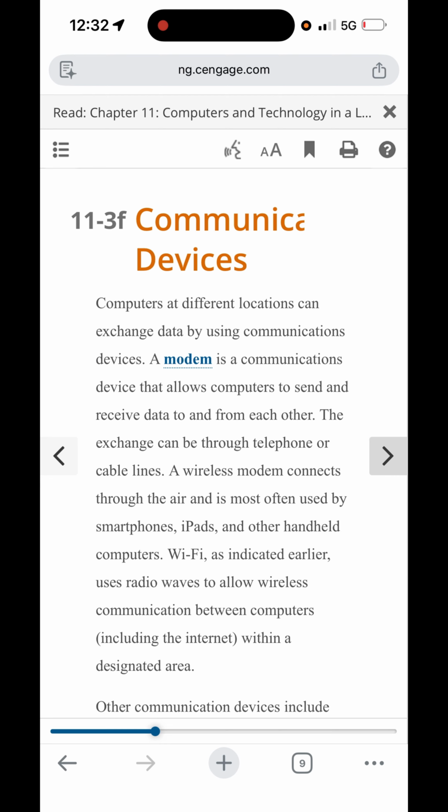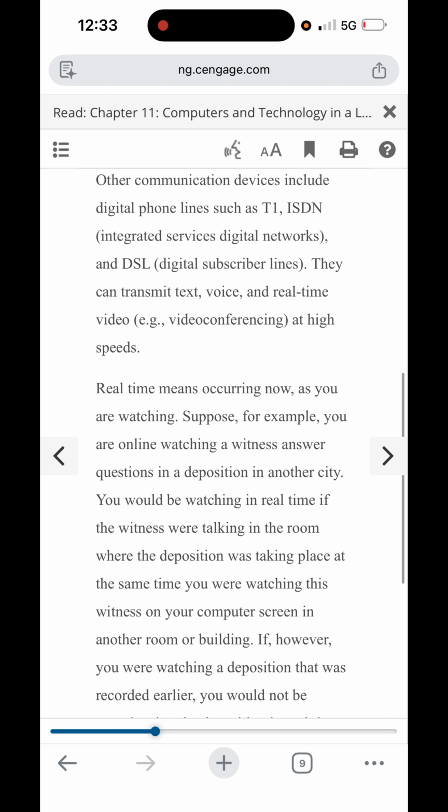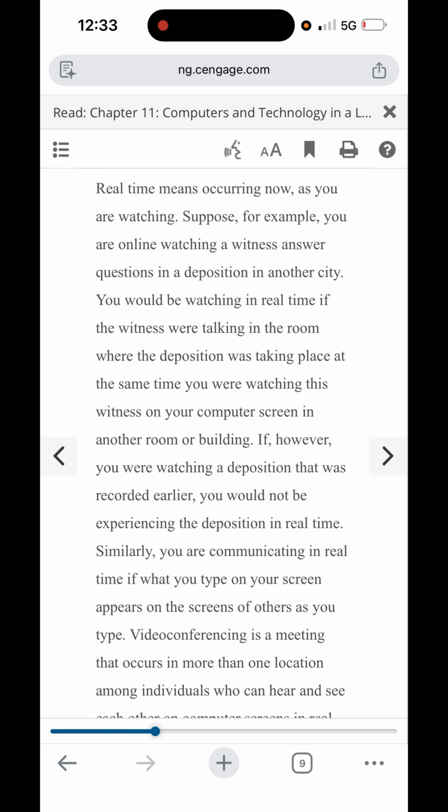Wi-Fi, as indicated earlier, uses radio waves to allow wireless communication between computers, including the internet, within a designated area. Other communication devices include digital phone lines such as T1, ISDN, Integrated Services Digital Networks, and DSL, Digital Subscriber Lines. They can transmit text, voice, and real-time video, like, for example, video conferencing at high speeds.